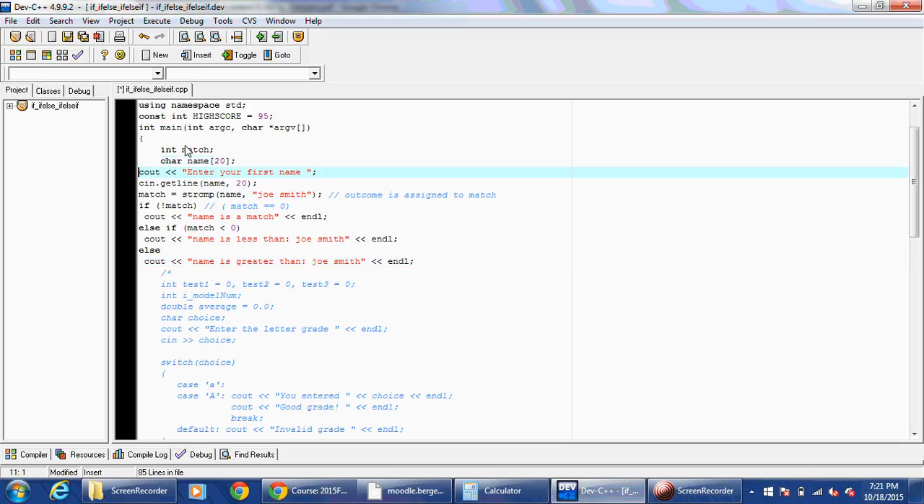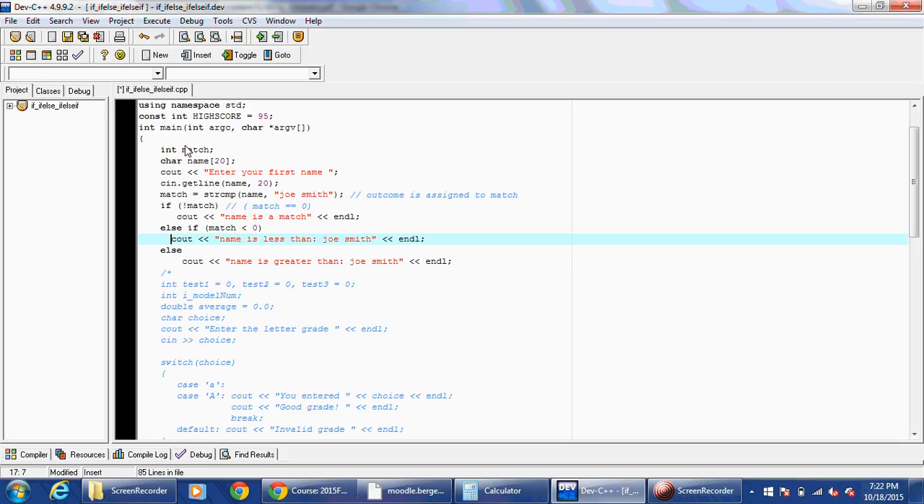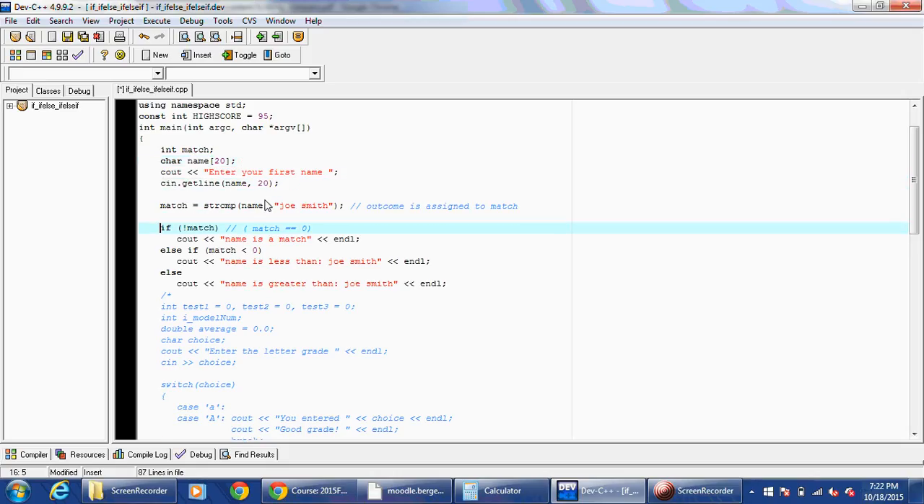So what I'm declaring is an int match, because the string comparison function is going to return an integer value. And I have a name array with 20 bytes, and I can enter a name. And then this is when I call the strcmp, which is a string compare, and compare it with the name Joe Smith.